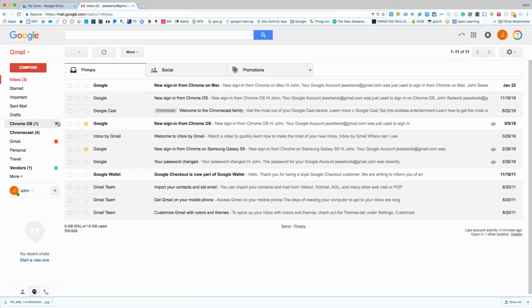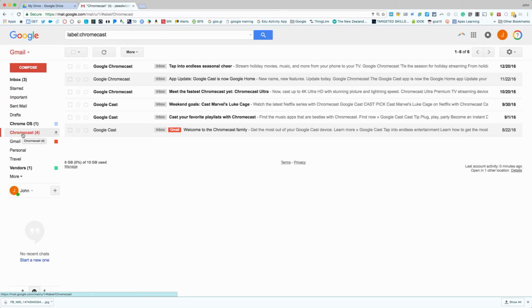Again, the advantage here is I can apply multiple labels to a particular email and then search it by either label. This is an awesome way to keep your archived Gmails organized in a way that you can look at them by groupings. I hope this helps streamline your Gmail and allows you to be a lot more productive as you work through your Gmails.